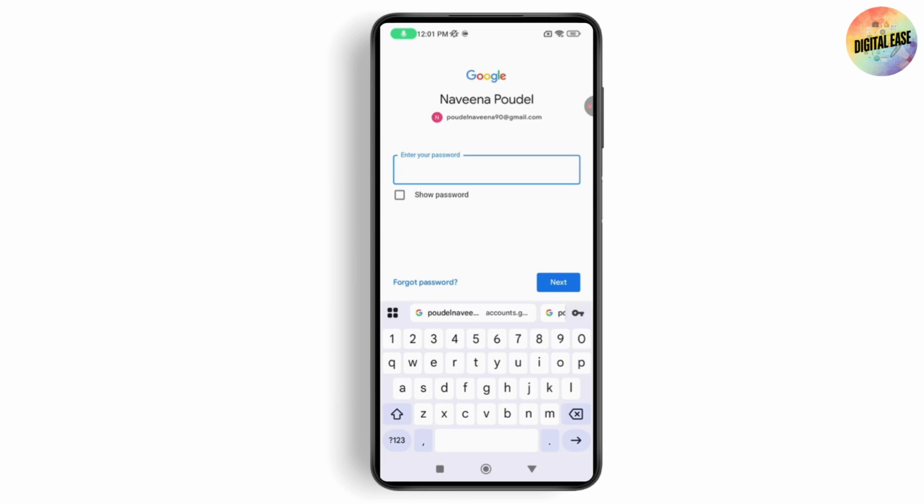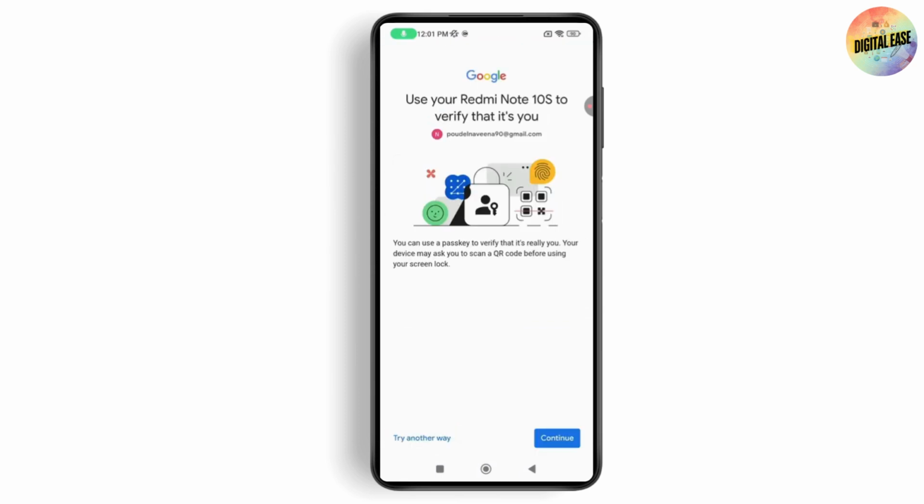But if you don't remember your password or if the hacker has changed your password, then what you can do is simply tap on forgot password and you can verify your device in order to log into your account. Or if you don't have access to the device, you can go with try another way.